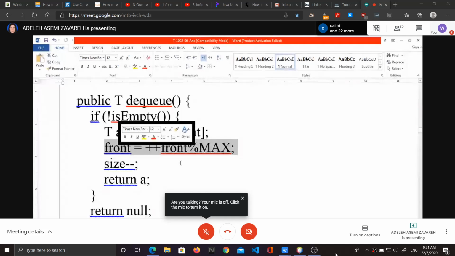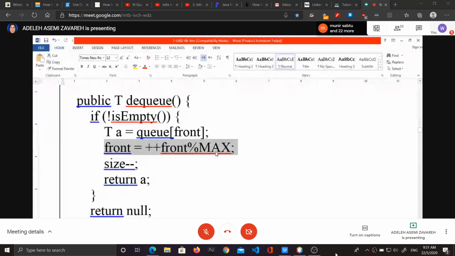then divide to max, the remainder of front divided by max. Why we need this one? Do you know? I will show you the code again. Now we want to know the answer for this question.